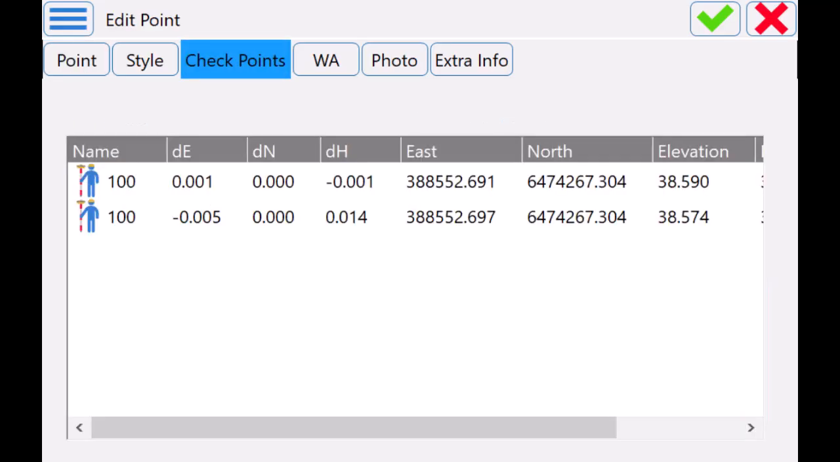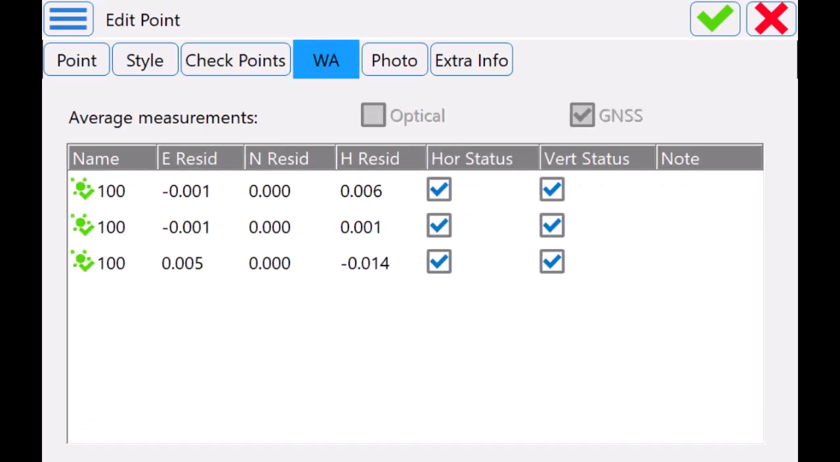The user can see how many times they have been to the original point 100, in this case twice, and then they can go to the WA or the weighted average tab and also change the horizontal and vertical usage for the different observations at the different times of days.